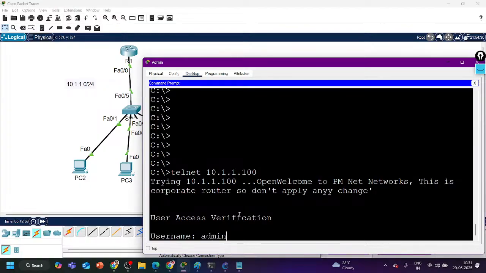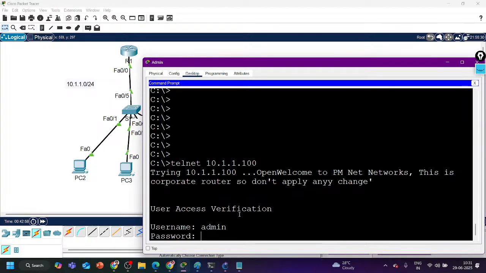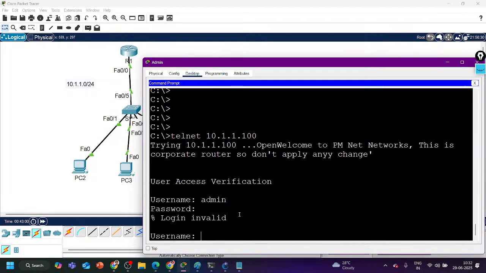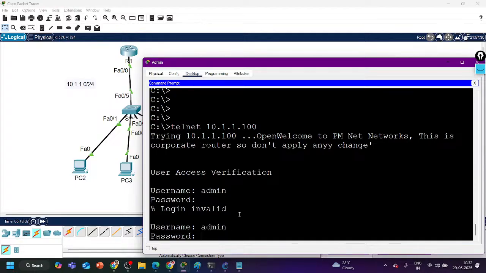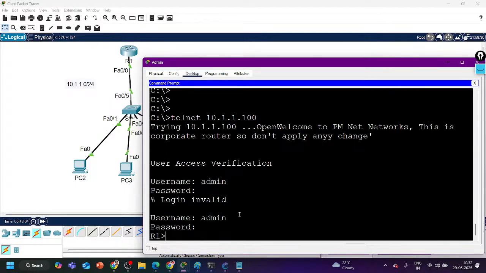Username admin, password admin123. Very good. Got it? Basic configuration, right? Now the backup. Praful, what about the backup?